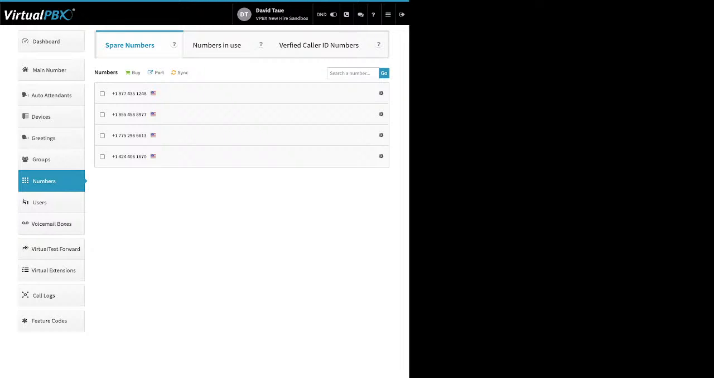It'll ask for a BTN or billing telephone number. If you're only porting one number, you can use the number you're porting as a BTN. If you're porting multiple, you may need to contact your current carrier for that. There's an option to enter a PIN number. This is typically needed to port out a mobile phone number to us. Some of the VoIP carriers require it, as well as some Canadian carriers.